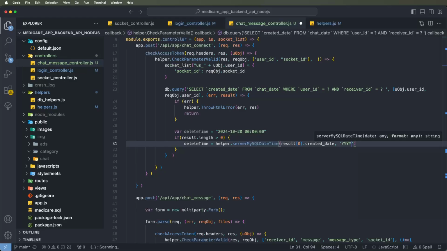yy, dd, hh, ss, like here, the right format, and save it.